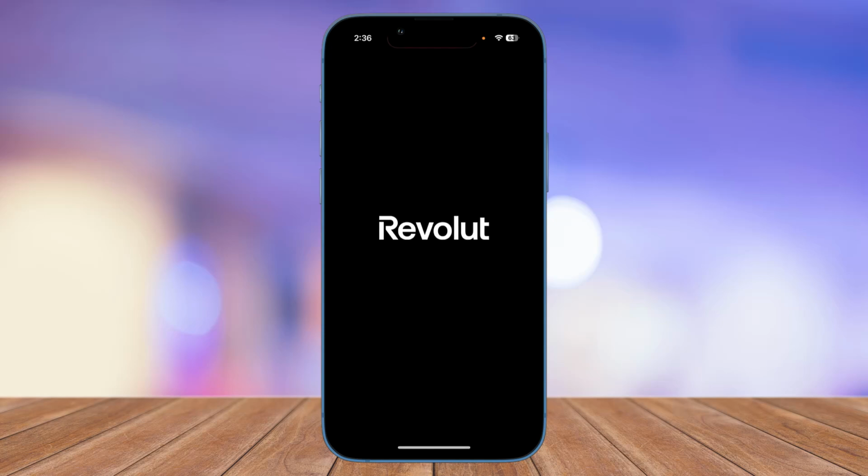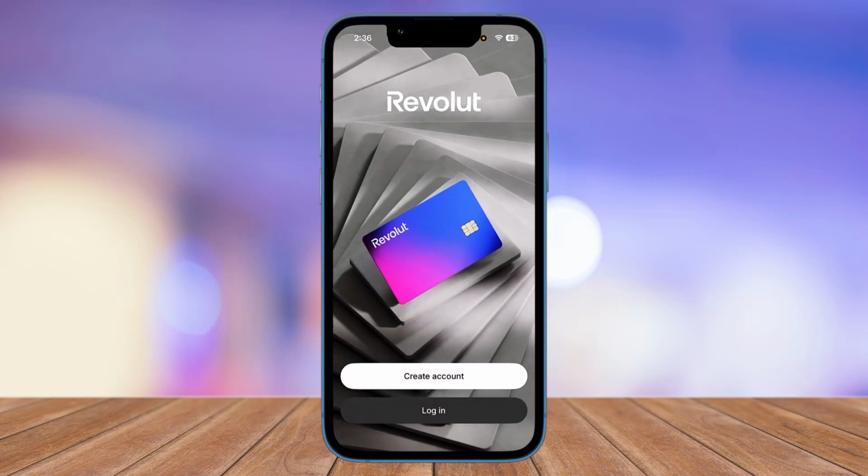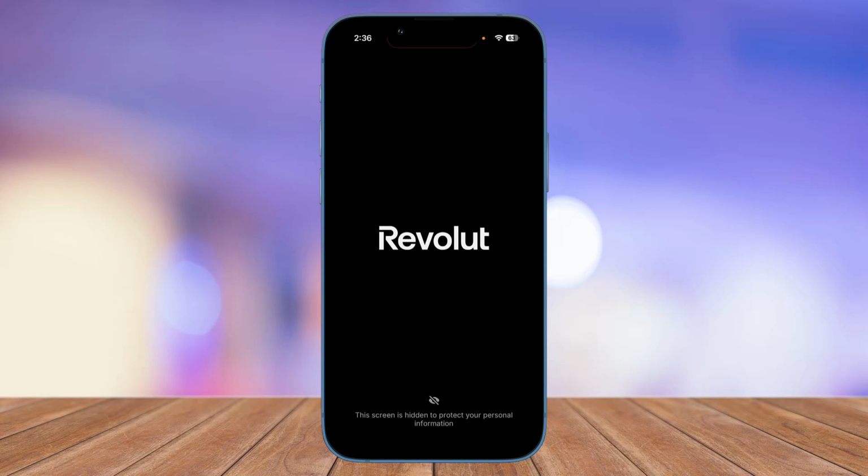So first things first, download and install the Revolut application on your mobile device and then simply go ahead and log in. Then add money to your Revolut account using a bank transfer, debit card, Apple Pay, or even Google Pay. Then from the home screen, tap the crypto tab on the bottom menu. You may need to read and accept risk warnings and terms and conditions on your first visit.